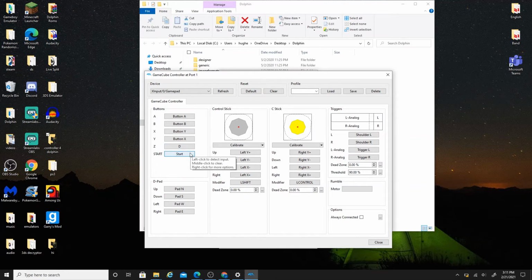Now, you can also check the control sticks by moving around. As you can see, my control stick's moving and my C stick is moving. And everything is now set up for me to play GameCube games on a PS4 controller. The reason I have to do the DS4 thing is that it turns the PS4 controller into a 360 controller, and then we can use the 360 controller on Dolphin. It is kind of confusing, but it does work.